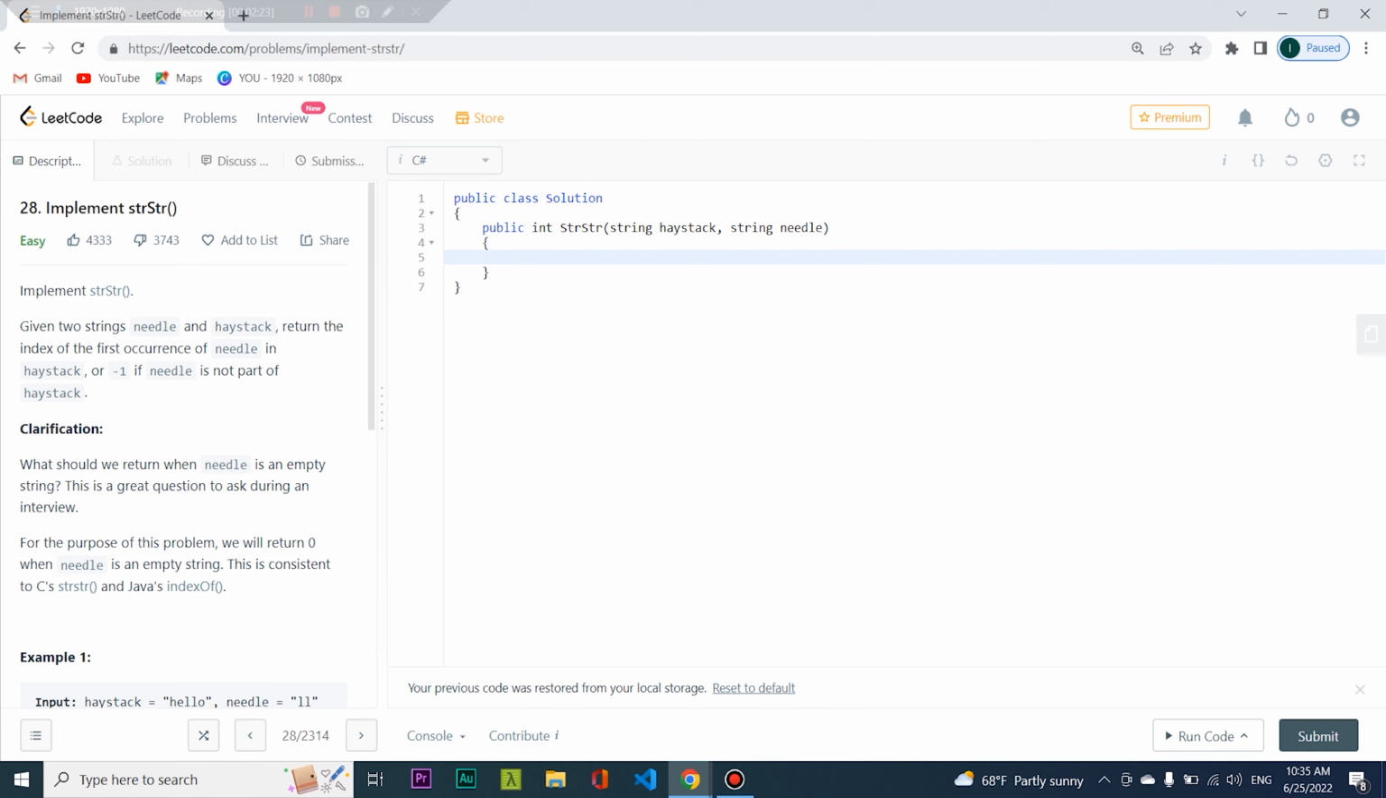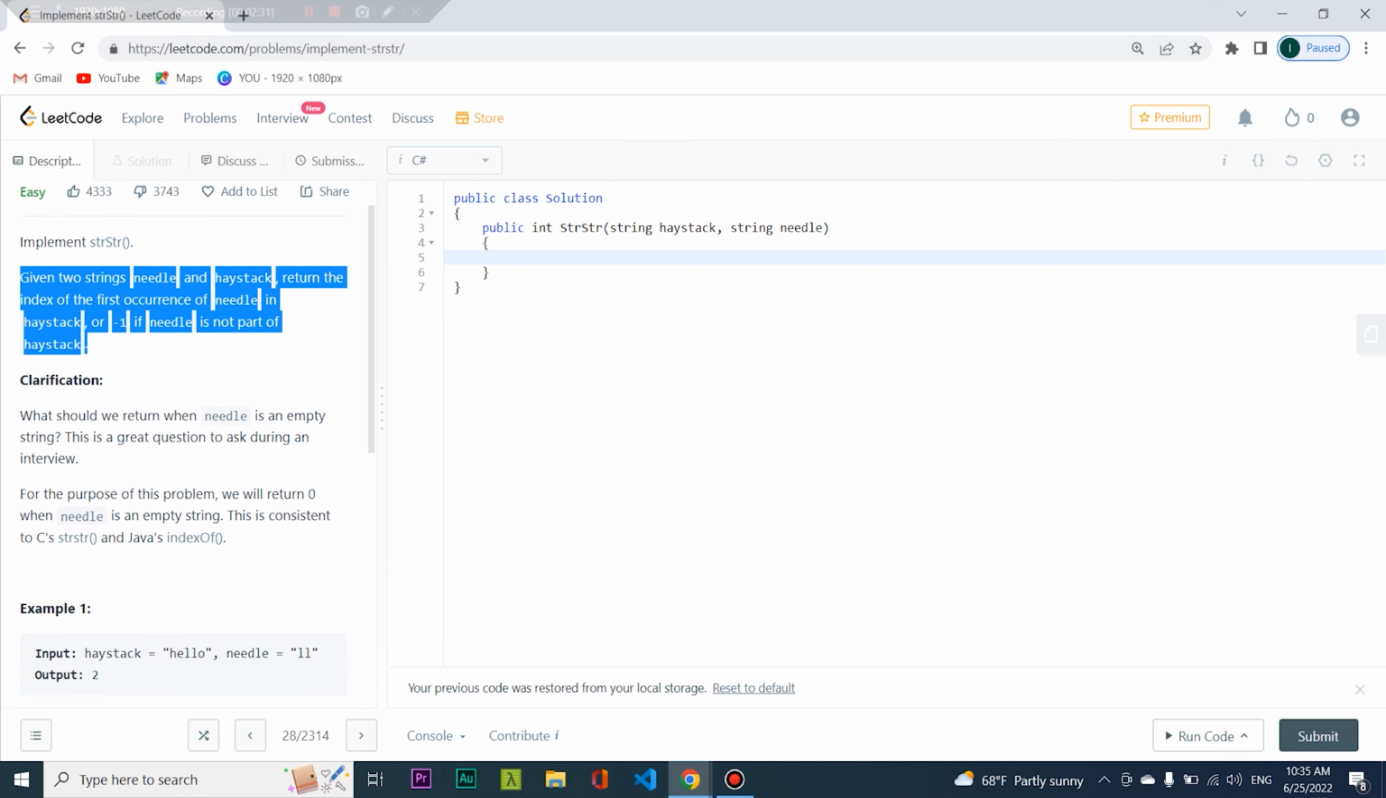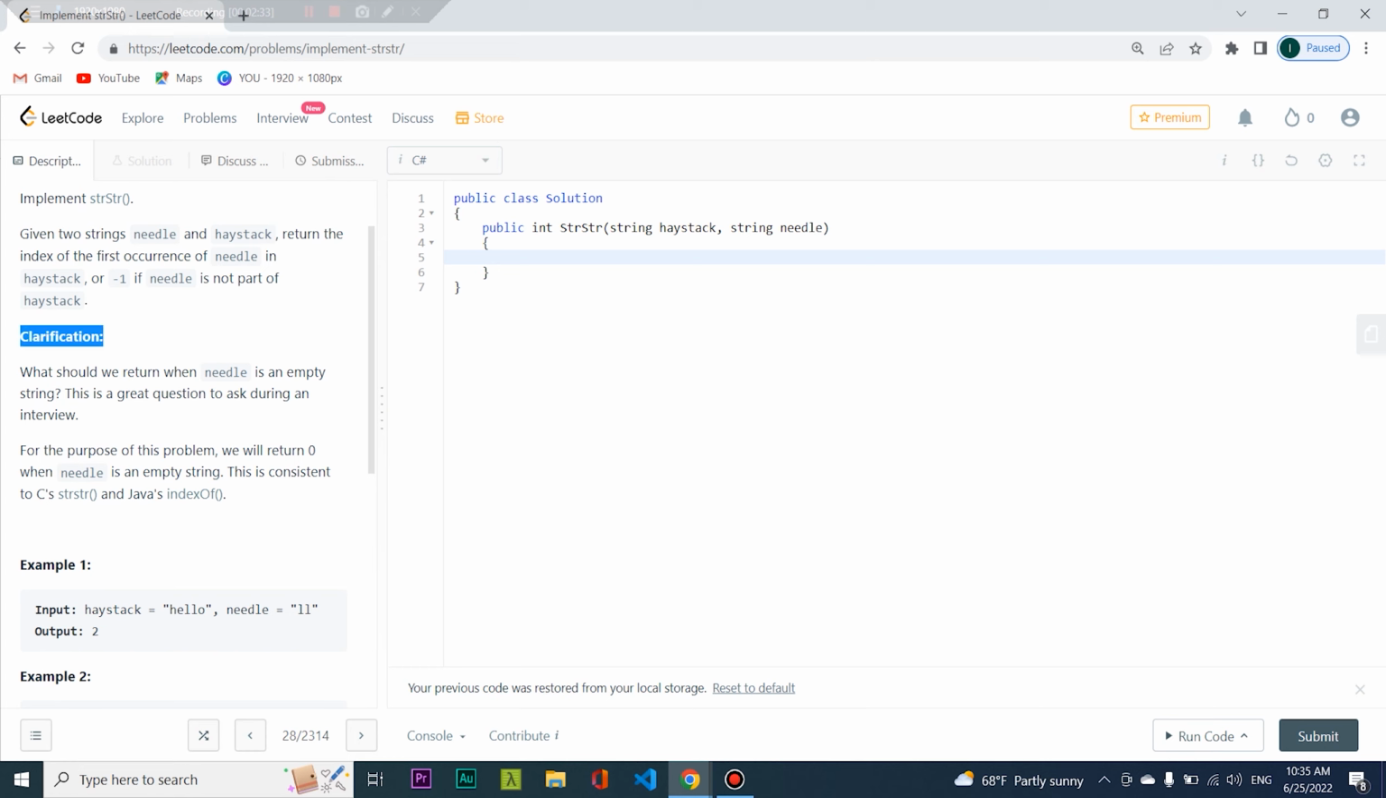So we're given two strings, needle and haystack, and we need to return the index of the first occurrence of needle in haystack, or -1 if needle is not part of the haystack. Clarification questions. These are very nice to ask if you have not understood what exactly you are required to do. What should we return when the needle is an empty string? This is a great question to ask during an interview.